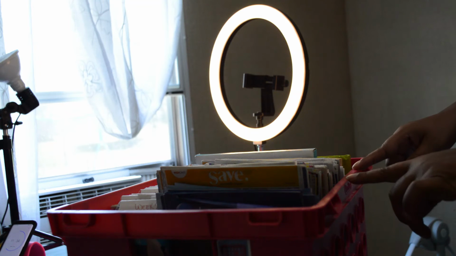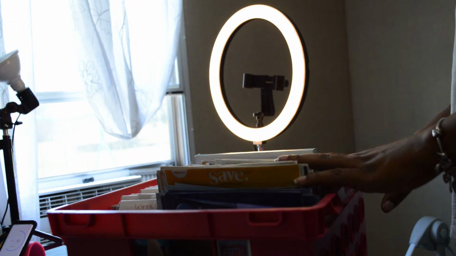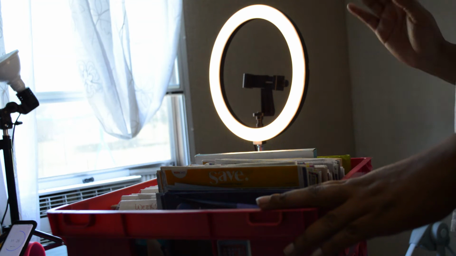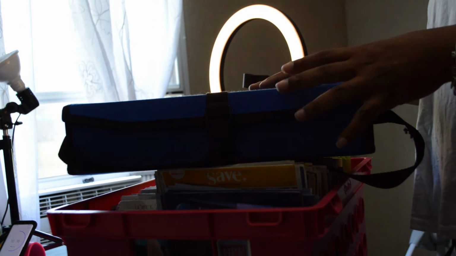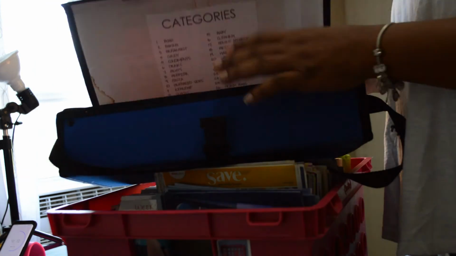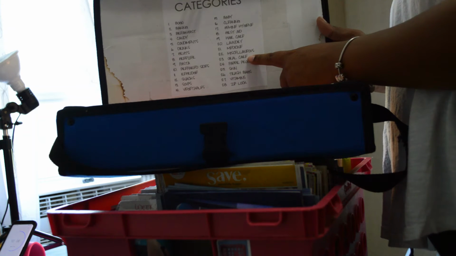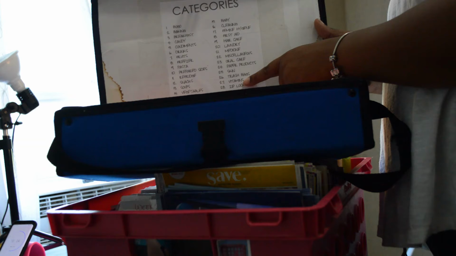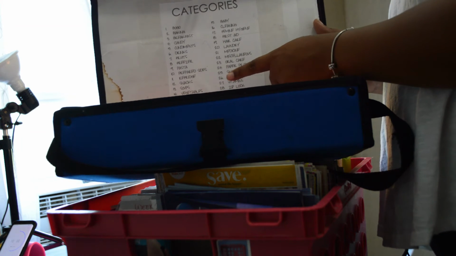So I'm going to show you the other way. I have two ways. I use the crate, which is the whole insert method. But then I also clip some of my coupons, the ones that I know for sure that I'm going to use. And I'm going to show you that. Okay, so this is my file box. When you open it up, inside it has categories. Everything is filed away by category. On one side it's food, and on the other side it's personal care or hygiene or paper type items.